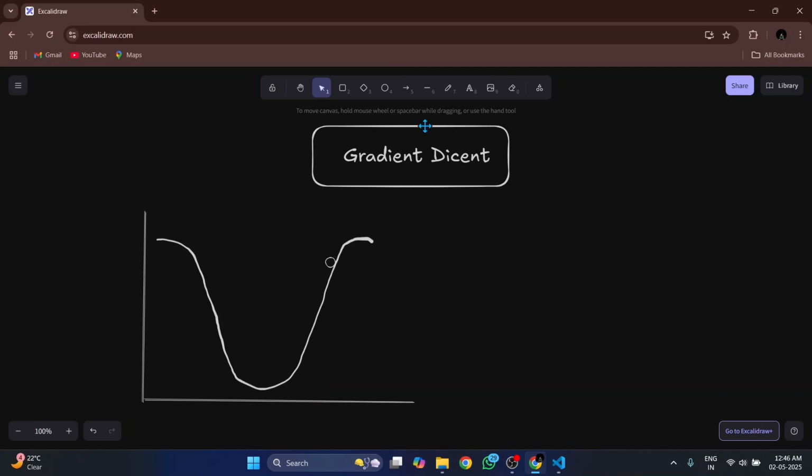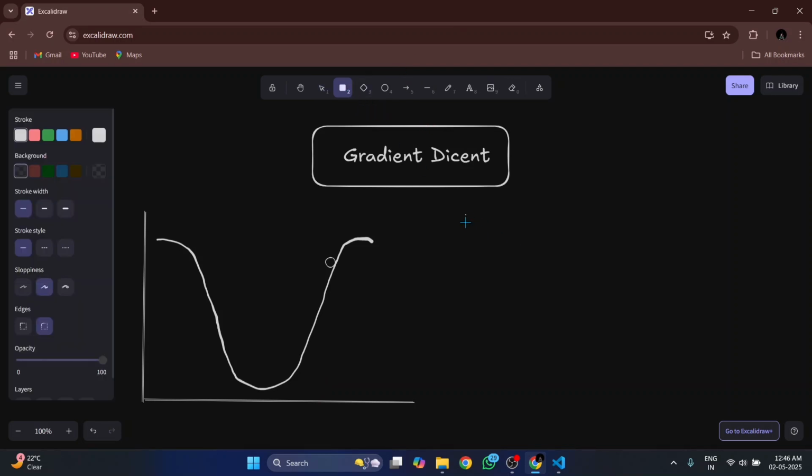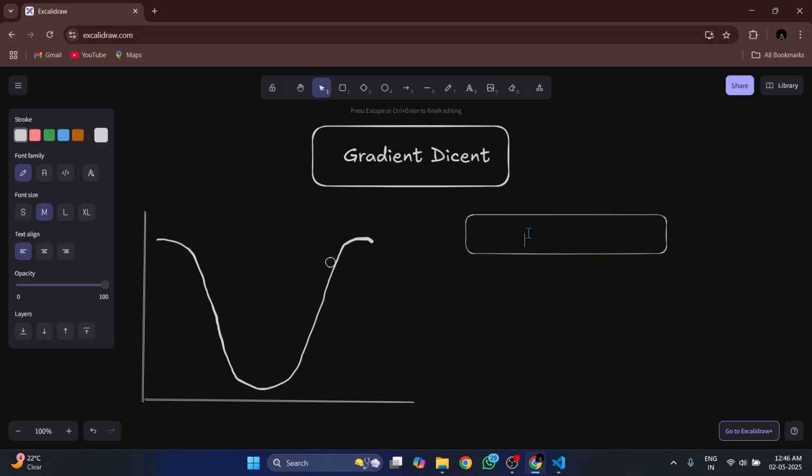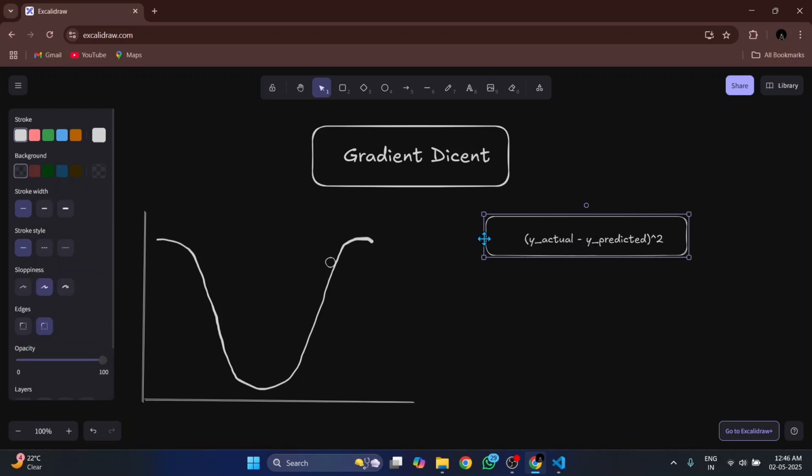So how can we do that? And what is the loss function? So the loss function can be anything. Let's take it as the difference of the actual y minus the y that we predicted, whole to the power square. So this is one of the loss functions. This is the most basic one actually. So let's take it as our loss function. So our main motive is to reduce this loss function.